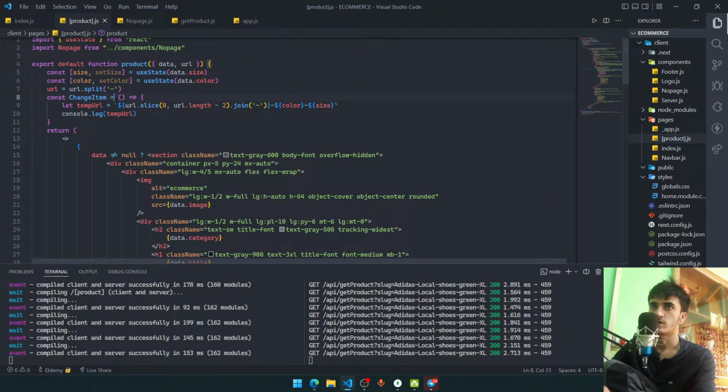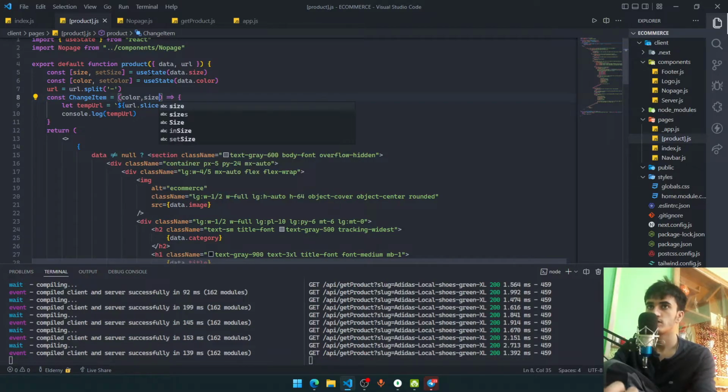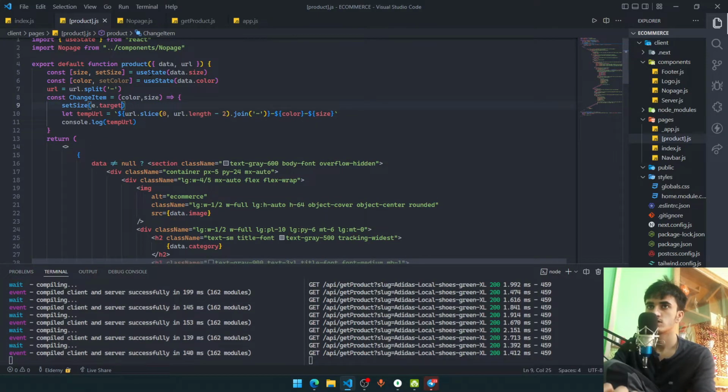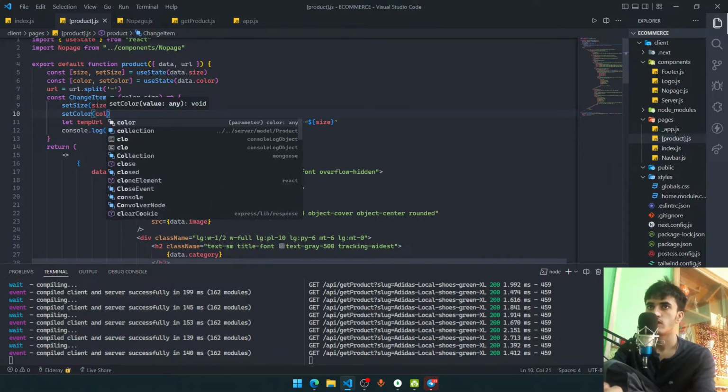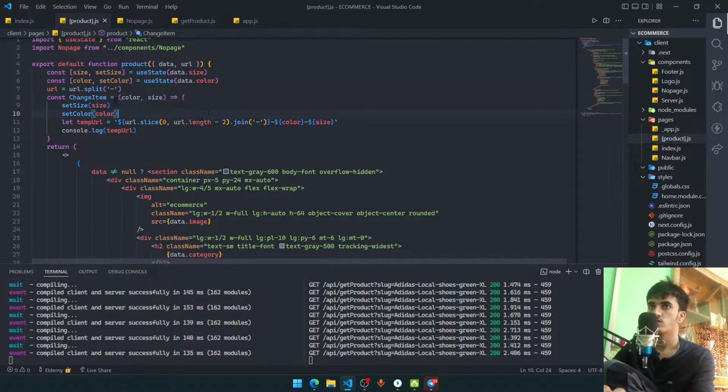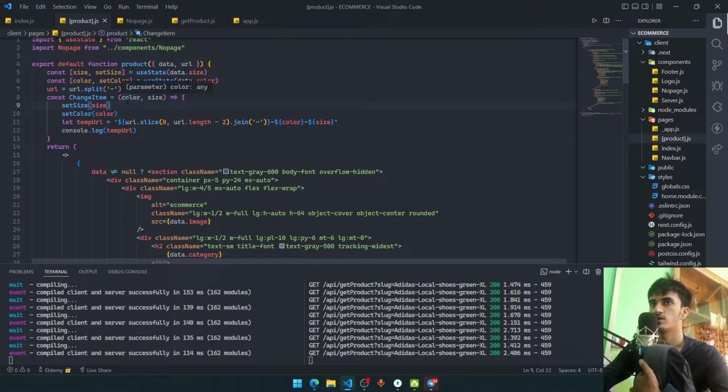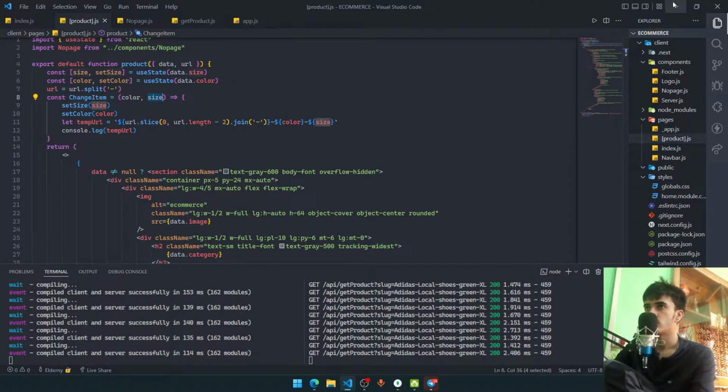So here we expect taking two arguments. We'll take the color and we'll take the size. We'll just say set size to the size that we have and set color to the color we will have. So for the color option, we will just say take the color as e.target.name and take the size as the size that we currently have. So that's how we will be doing it.